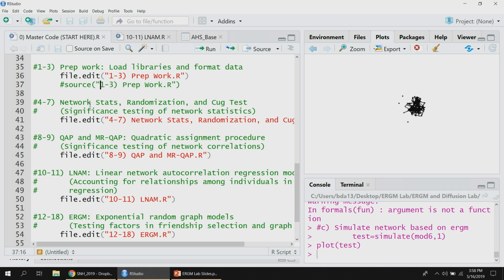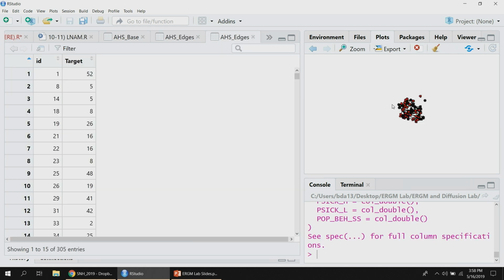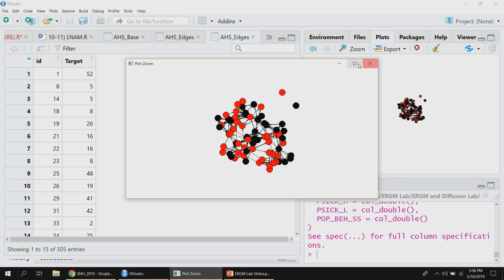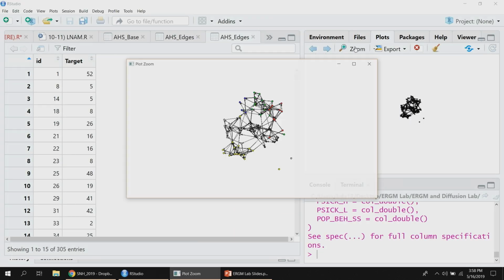So by the way, this source function is a way of just saying run that script. So it's a cheap way for me to run the script. So I want my network, actually, this one's harder to see. I want the network to look a lot like this.